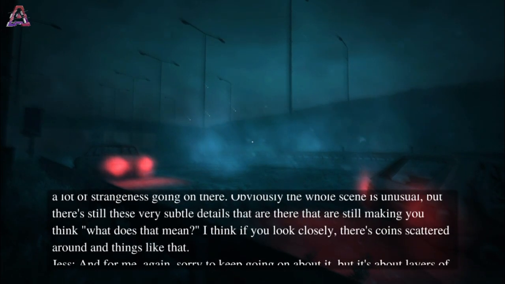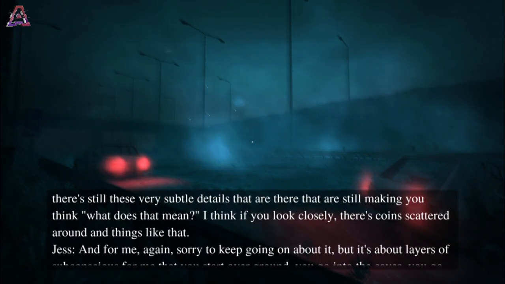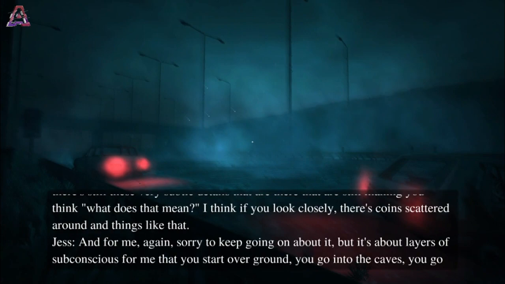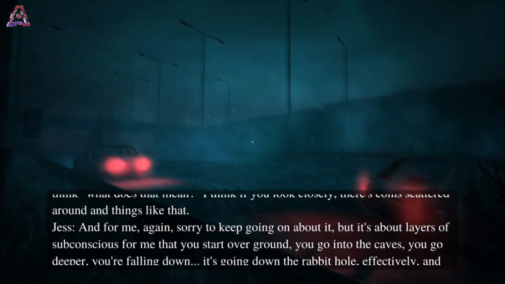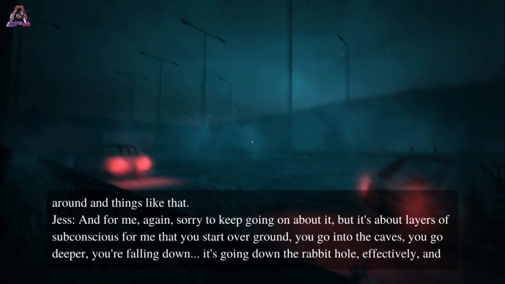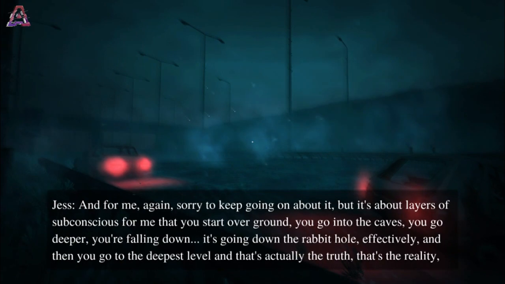And for me, again, sorry to keep going on about it, it's about layers of subconscious. You start overground, you go into the caves, you go deeper, you're falling down, going down the rabbit hole effectively, and then you go to the deepest level, and that's actually the truth, that's the reality, that's what happened.